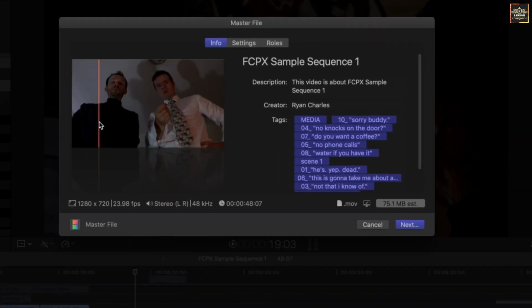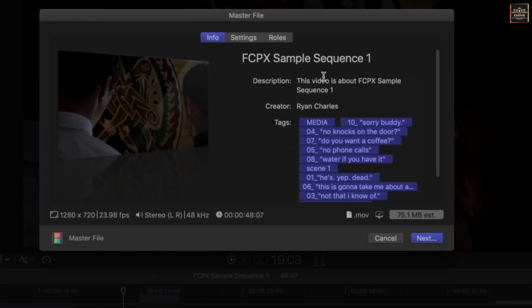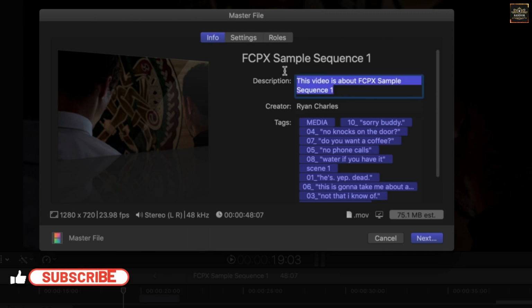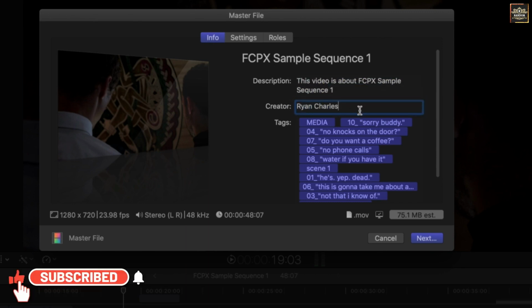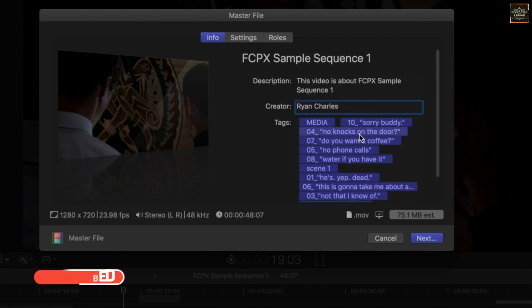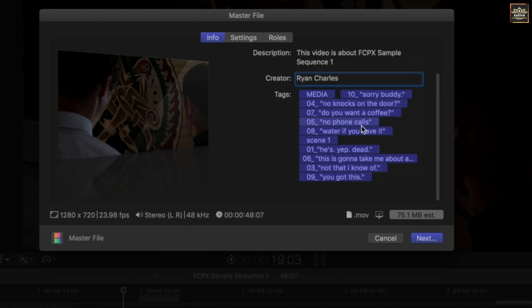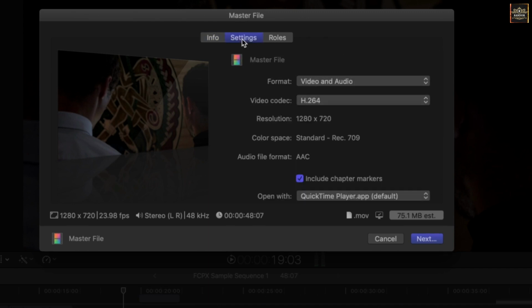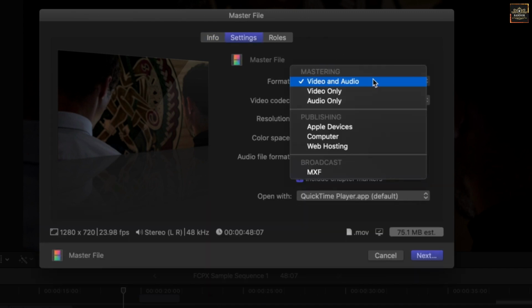Now if we go over to the right, you'll see a little description. You could change this if you wanted to. You could change your name. You could add different tags and delete them if you'd like as well. These will be transferred onto the video as metadata. Settings over here to the right, this is where you would set everything. If you want both video and audio, only video, or only audio.